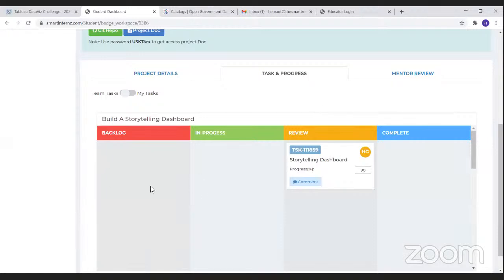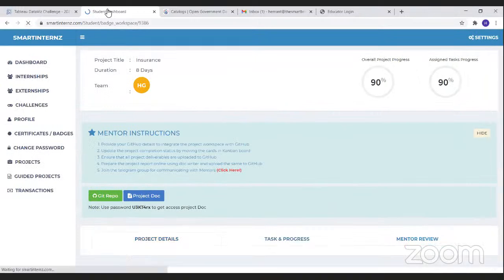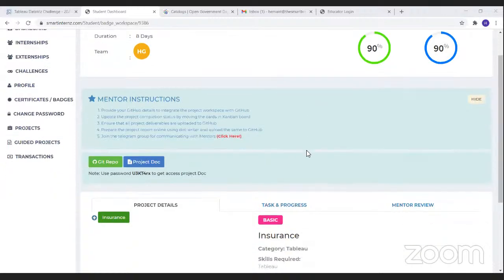And now, as you can see, I have just dragged my card from backlog to in progress and then to review. You can see here my progress will be increasing. It's 90% now, right? So we'll be tracking each and every participant's project progress from these percentages only.